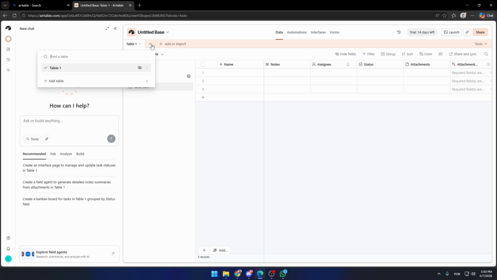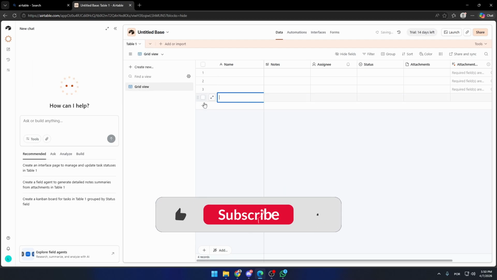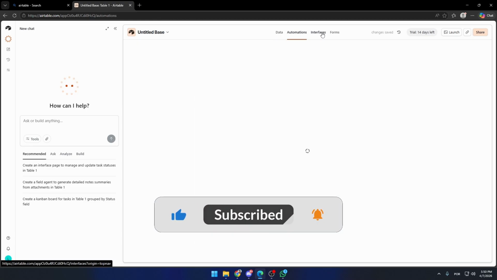Now your Airtable base is ready to use. You can use the base to organize tasks, clients, or projects.